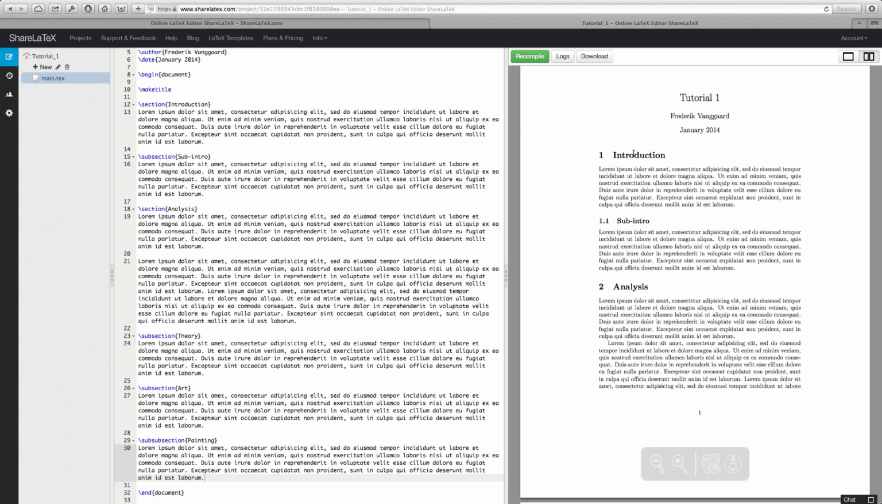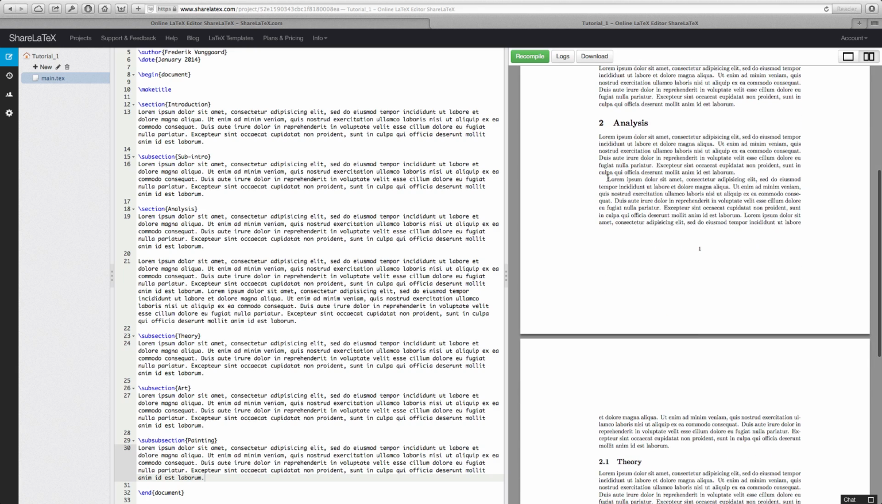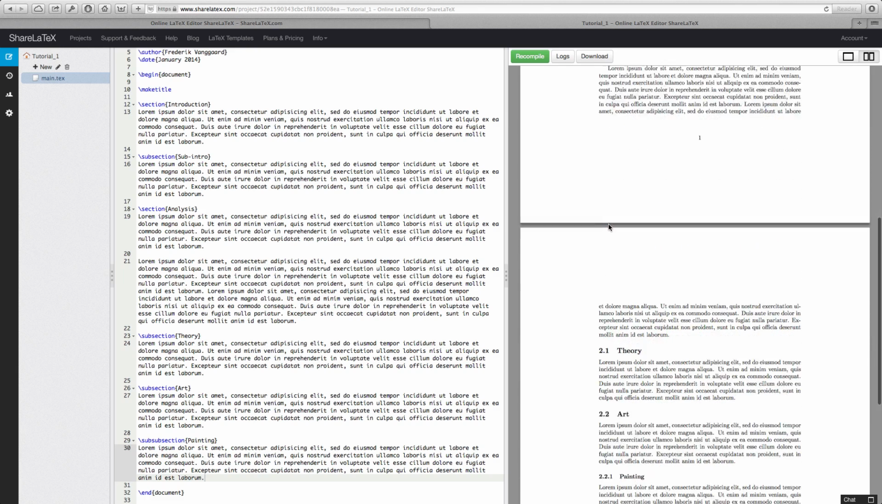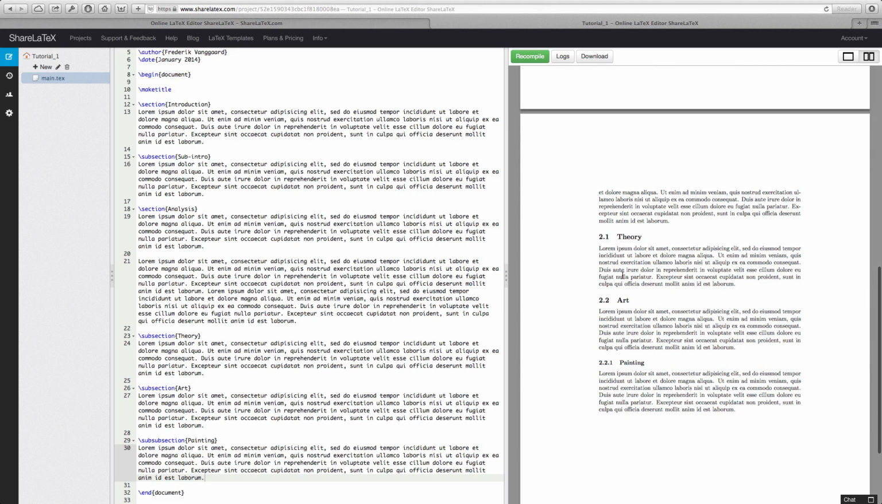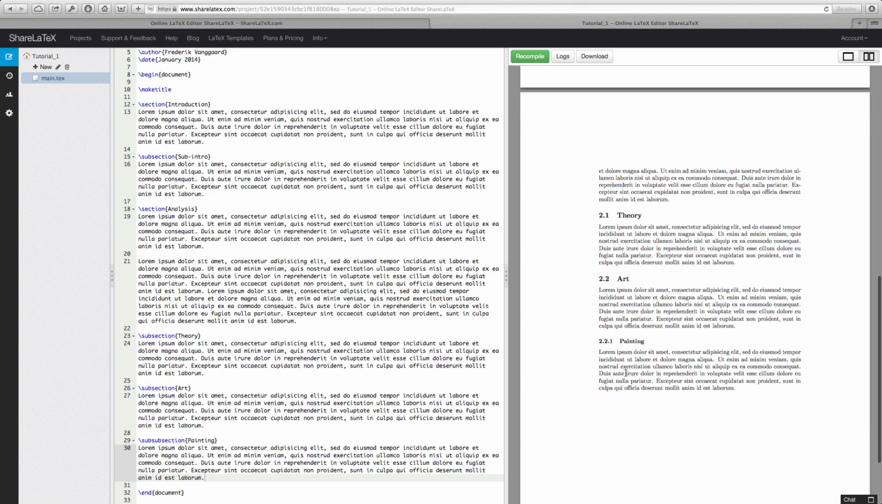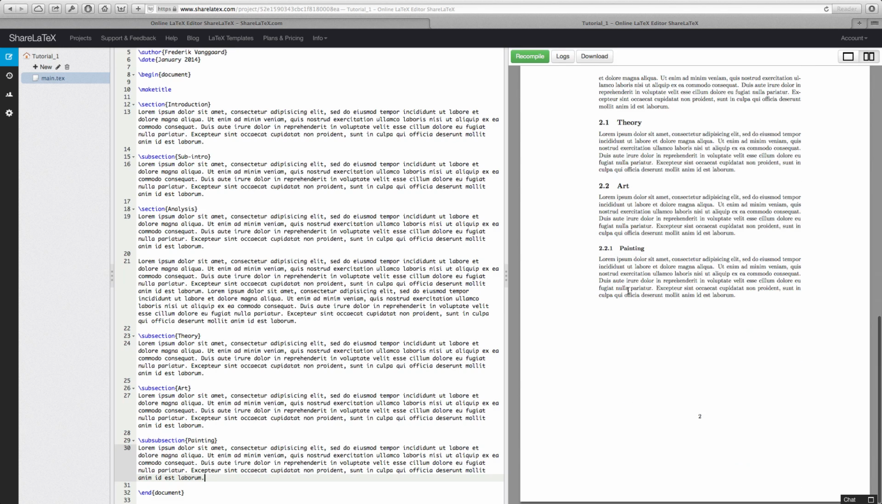So, as you can see, we have the introduction, the sub intro, the analysis. Then we have a section break here, or paragraph break, sorry. Then we have a theory, art, and painting. And you can see here the numbers are really nicely set up. And this will also be shown when we set our table of contents.